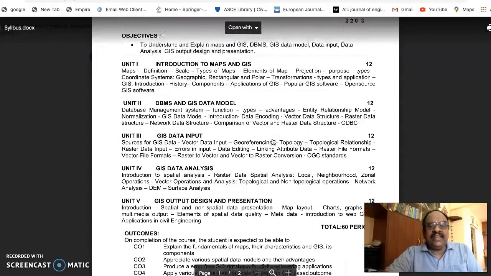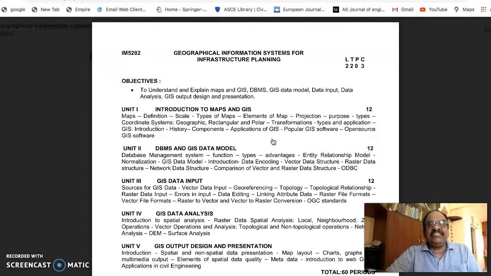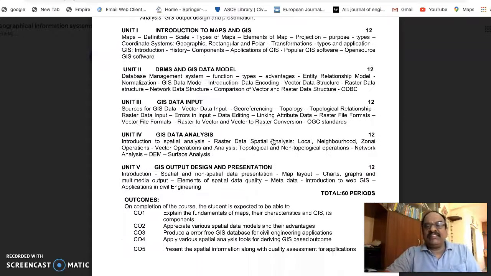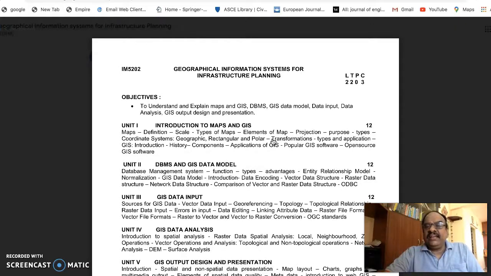In the syllabus, we have 5 units. The first unit is on the introduction to maps and GIS. The second unit is on the database management systems and GIS data model. The third unit is GIS data input. And the fourth unit is GIS data analysis. And the fifth unit is GIS output design and presentation. In each unit, we have 12 hours of theory, including theory and tutorial sessions.